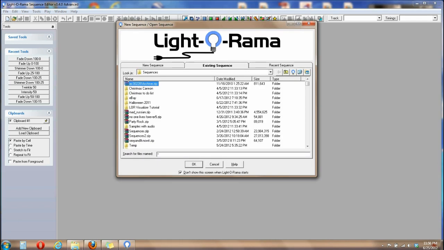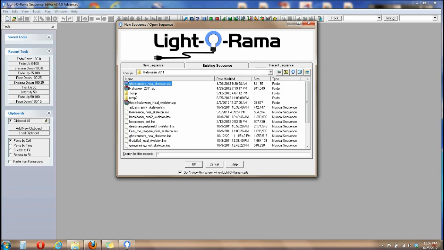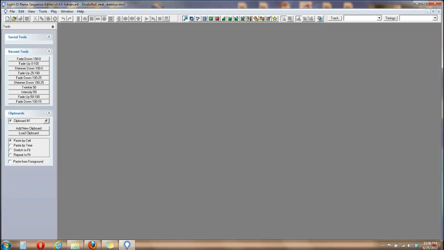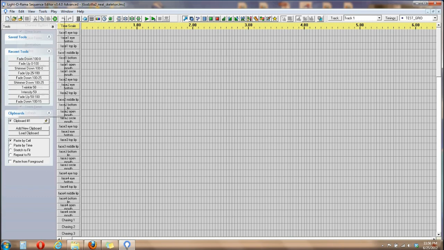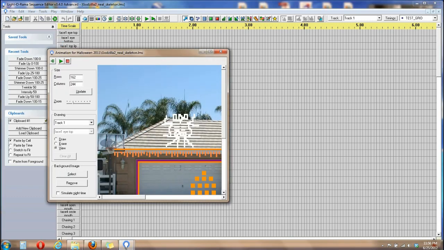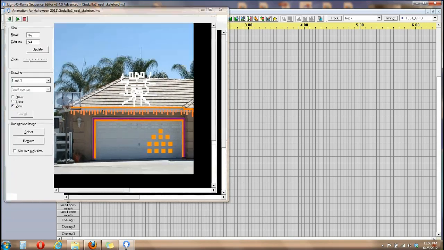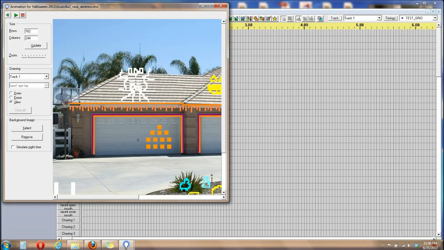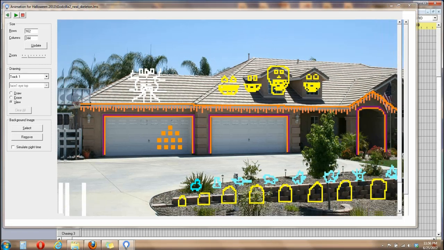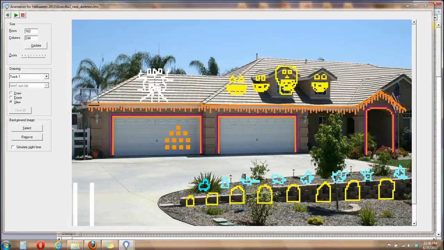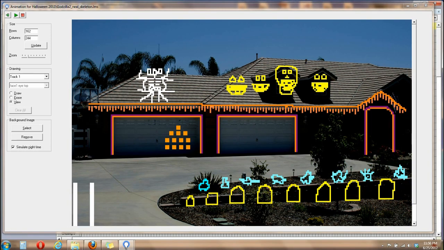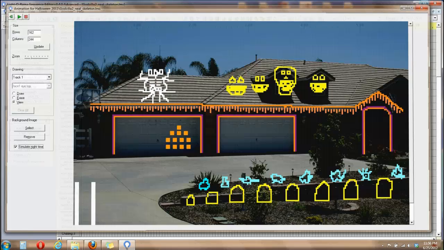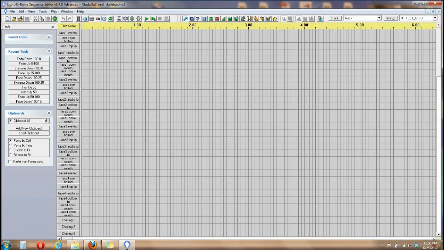So we'll go back and open up Godzilla, and then we'll hit View Animation again, and there will be the back of the house. So again, you don't have to have that. You can still see everything that's going on without the picture of the house in the background, but if you would like it, you're welcome to it. Okay.